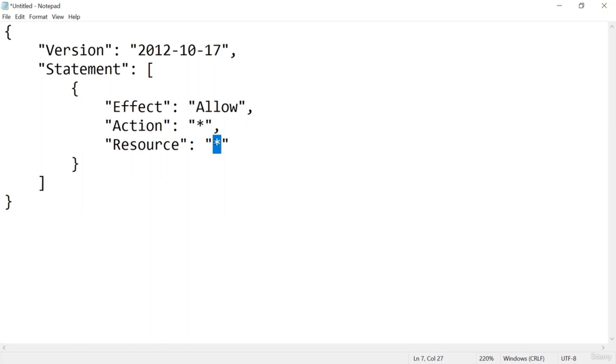If you associate this policy to someone, they would get full access to everything and they would have no problem at all in accessing and performing every action on every resource. This is what an administrator is supposed to do. So I think this would be a good policy to associate with our James Bond user.